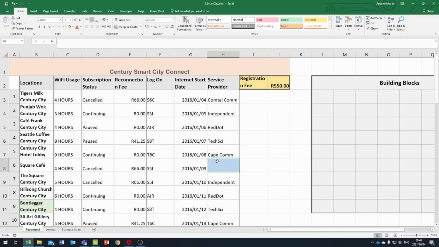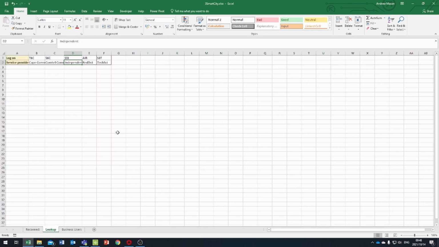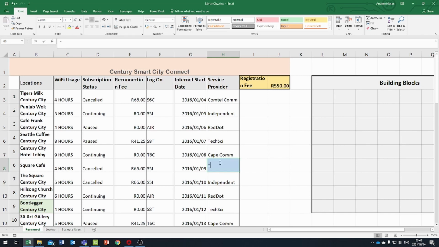So I'm going to put in a function in here that will automatically, based on this logon information, tell me what service provider this cafe is based with. So for this argument, I'm going to have a lookup because it's looking it up in a table. If I look carefully at the lookup table here, I can see that the data has been organized horizontally and not vertically, so we're going to utilize an HLOOKUP instead of our traditional VLOOKUPs.